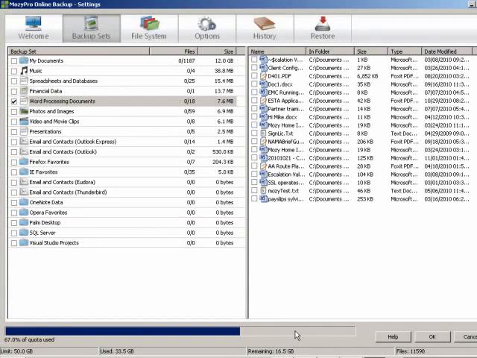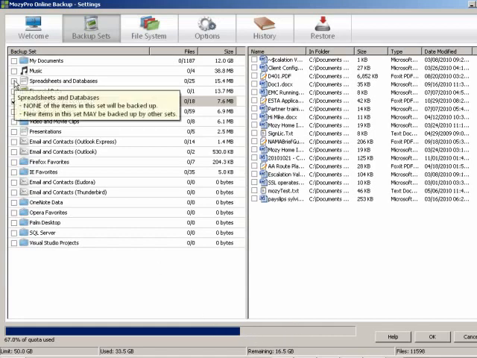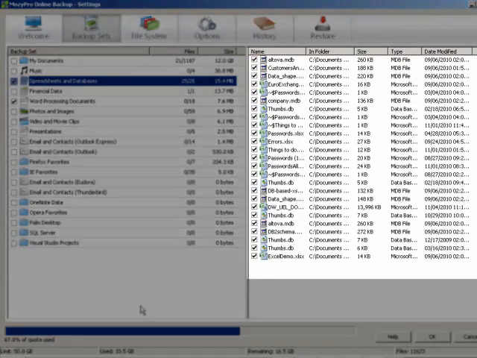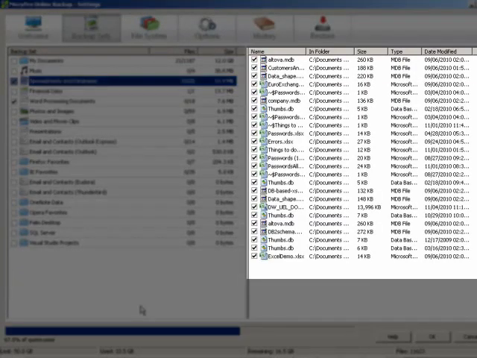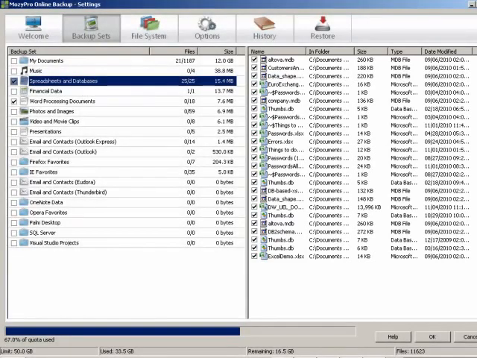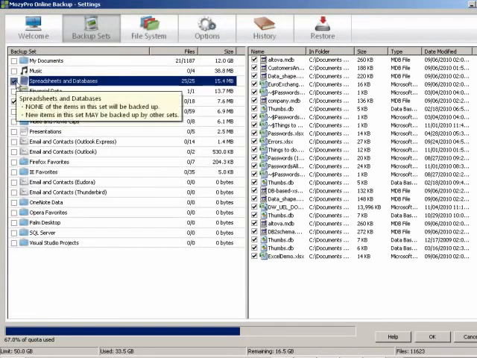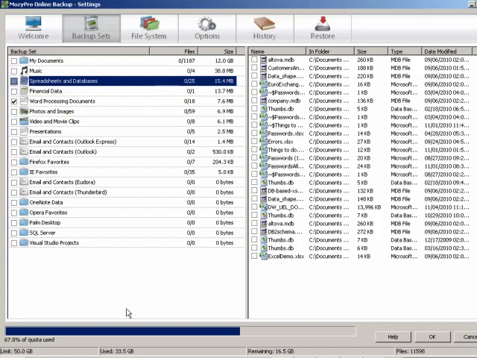If you want to include a backup set as part of your files for backup, simply check the box next to the backup set. For example, if you want to backup all your spreadsheet and database file types that are located in My Documents and on the desktop, simply check the box next to the backup set, Spreadsheets and Databases. A full list of all files matching the backup set criteria are displayed in the right pane, and all the checkboxes next to the files are checked. Now, if you decide you don't want to back up these files anymore, simply uncheck the box next to Spreadsheets and Databases. All the files in the right pane are immediately deselected.